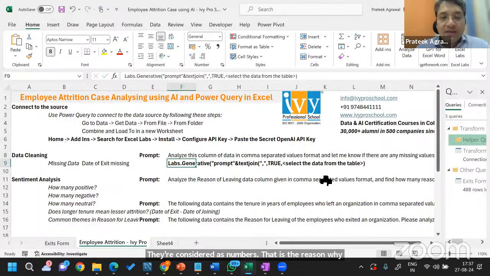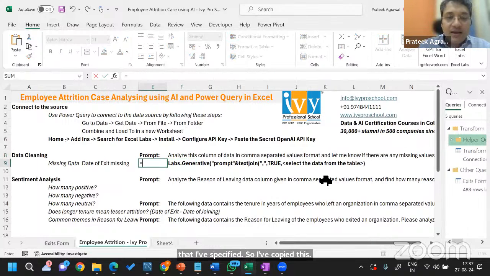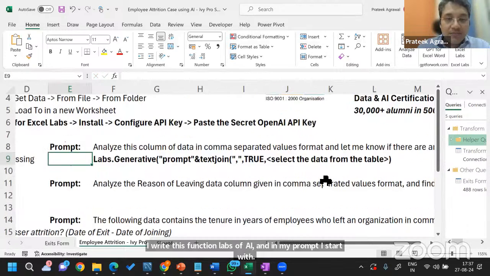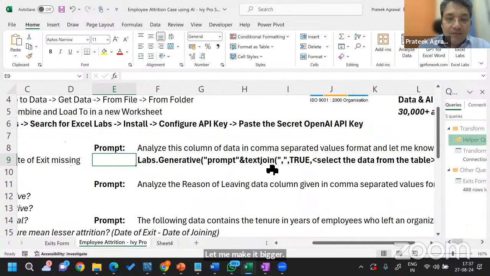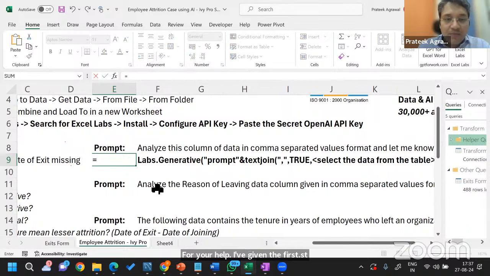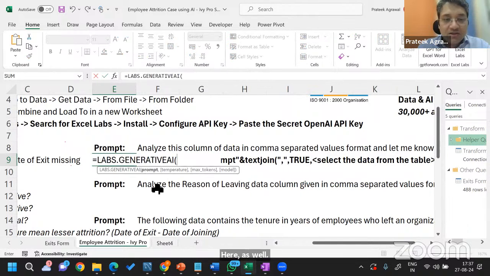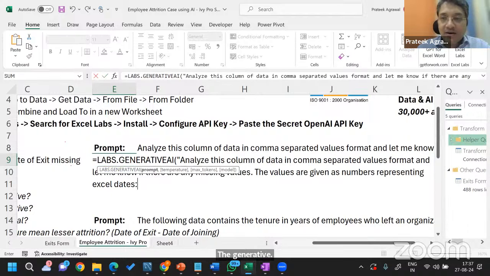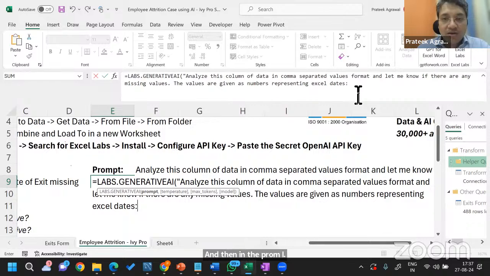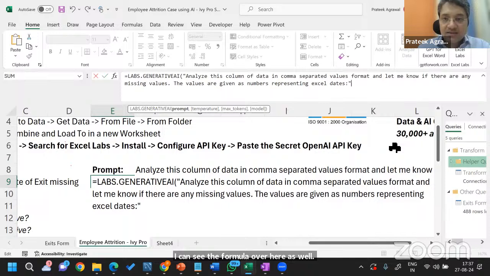So I've copied this, and then I go to the next cell and write this function, Labs.Generative AI, and in my prompt, let me make it bigger so that you all can see it. For your help, I've given the first function here as well. I use labs.generative, and in the prompt I paste the prompt that I had written. I can see the formula over here as well. Then I close the double quotes, but I am going to use an ampersand here.